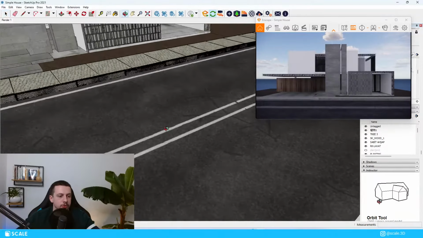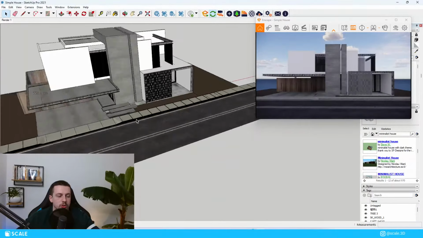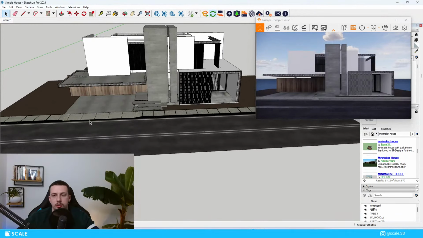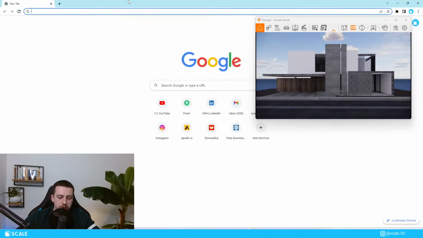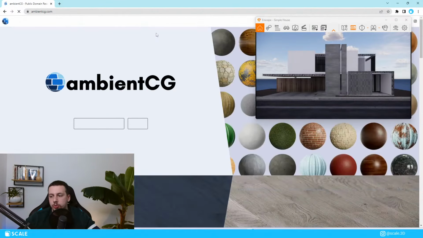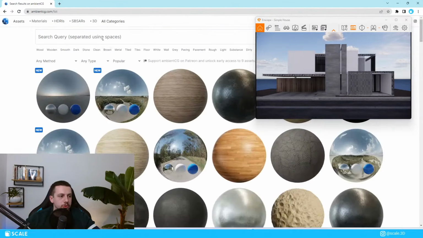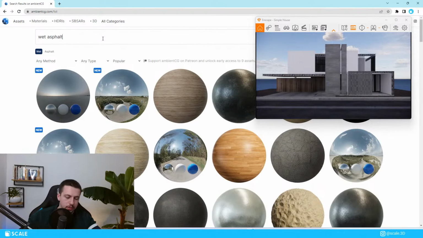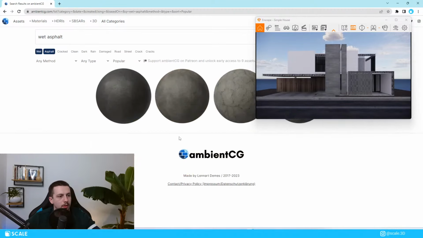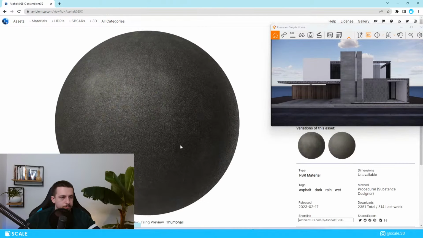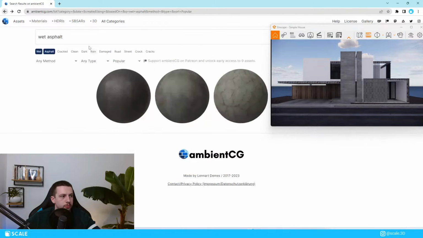For the asphalt material, I'm going to search for something which looks like an after-rain effect. To do that, I'm going to open ambientcg.com, and we're going to search for the material type, which is wet asphalt. Now let's see if they have something in their library for us. I think we can try this one, or I'm just going to use an imperfection map. I think that can work as well.